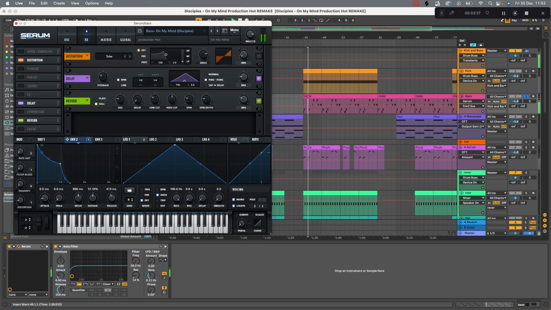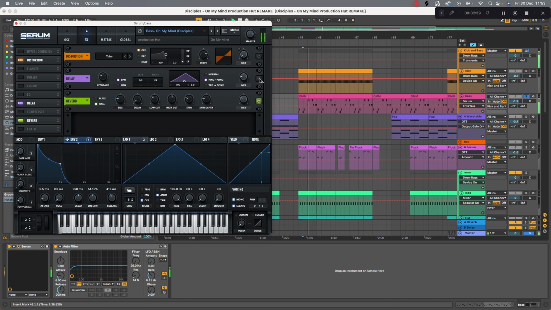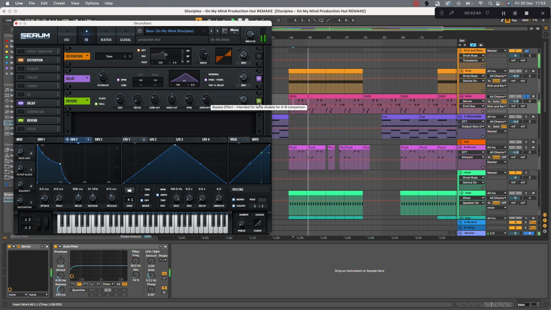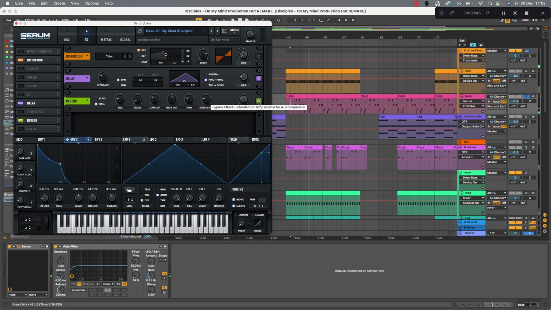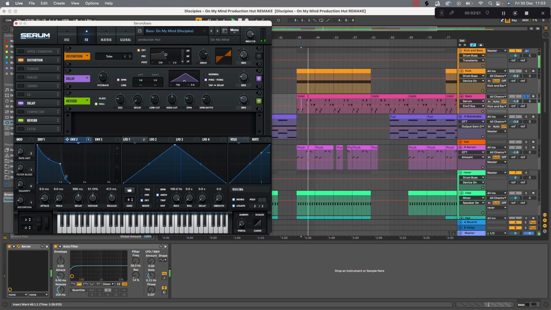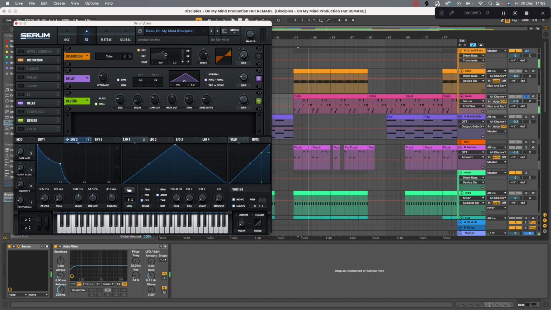We've then got this delay on ping pong mode, and it's adding a slight delay, but it's not very noticeable. We've then got this reverb, sort of warming it up a bit, I'd say, and adding some space to it. We've then got mono and legato on, not that the legato is doing anything. Let's move on from the bass.